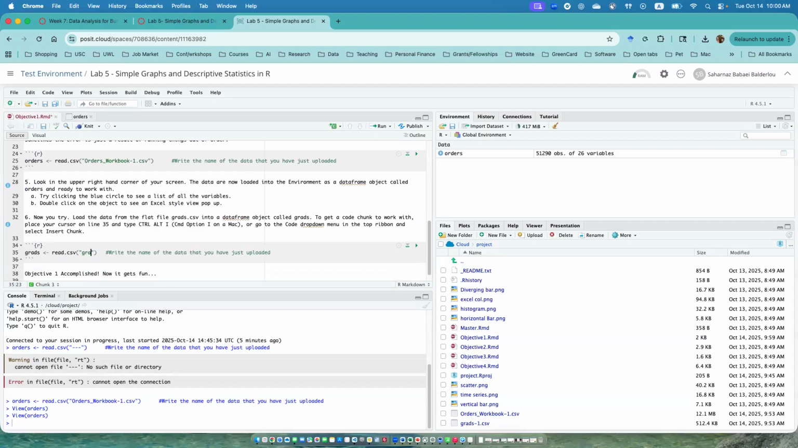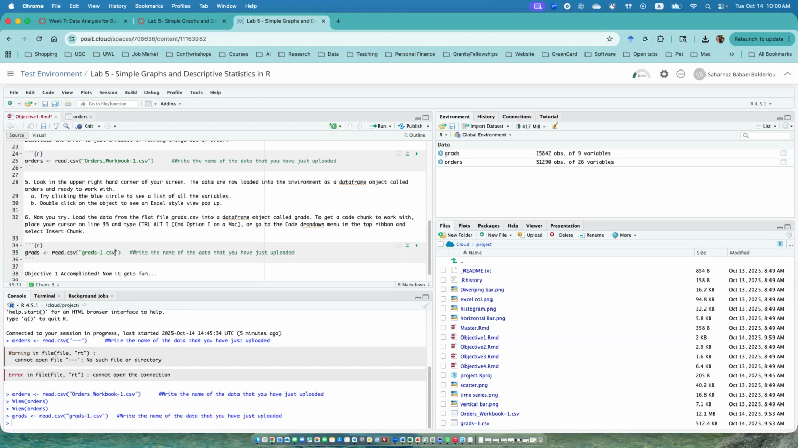We're gonna do the same, typing the grads data file name here, and Control Shift Enter is gonna run this area for me.